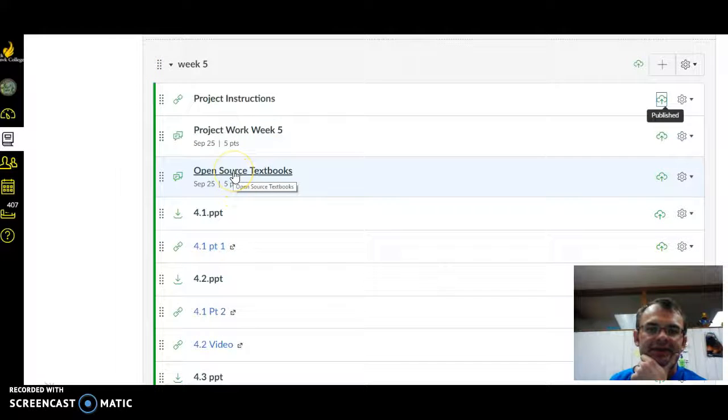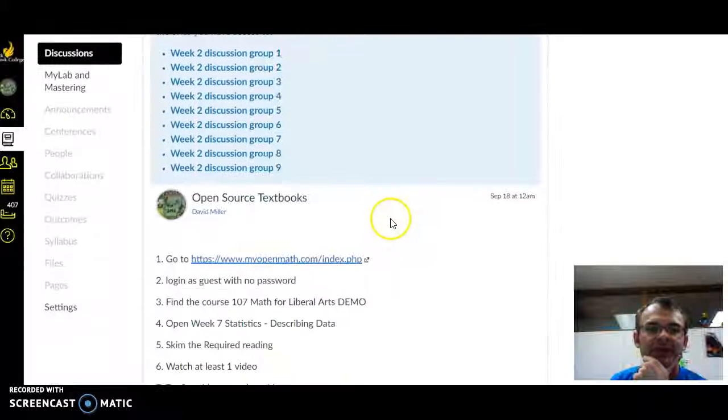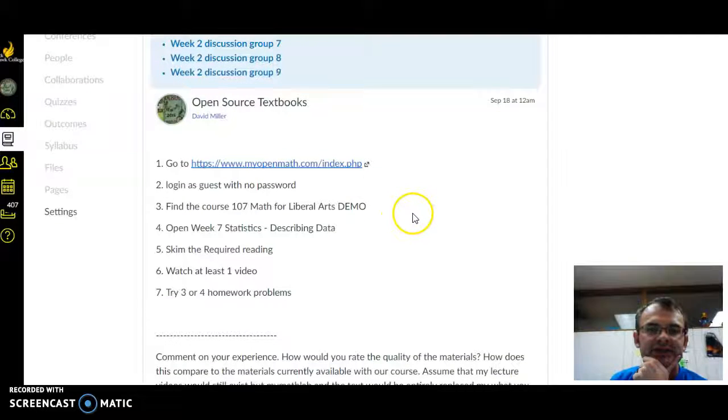The next one is a discussion on open source textbooks. One of the things that several of you talked about was the cost of the book for the class. So really the reason that you have the book that you do is basically because we need an online homework system. There's really no way for me to collect and grade a bunch of paper homework from 30 people over the internet in a reliable way.